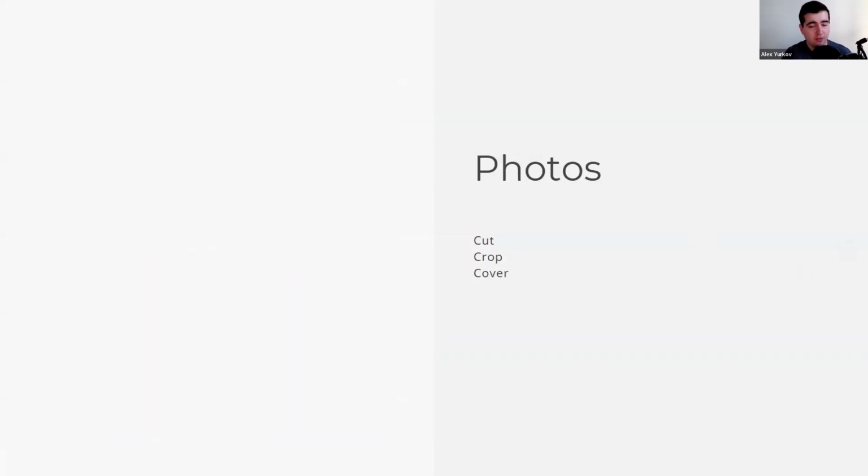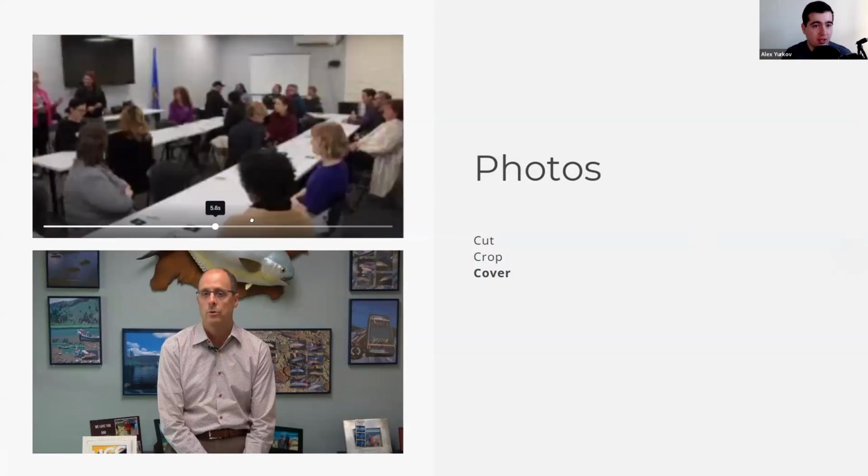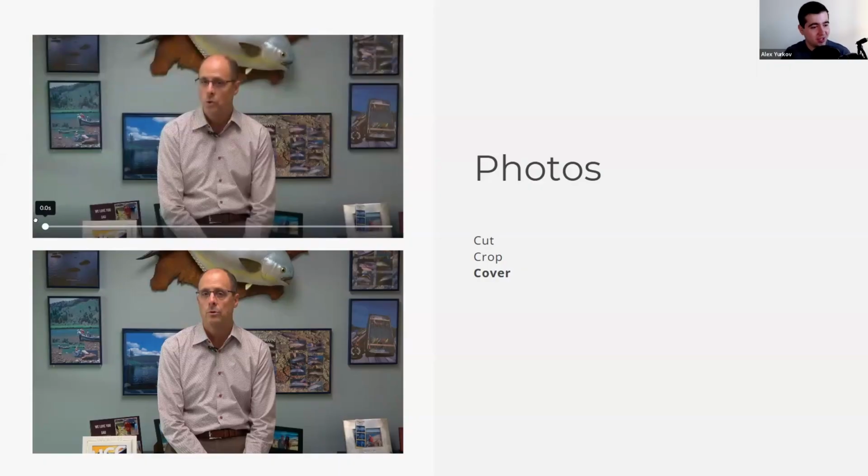Next up is photos. Photos and videos have quite a lot of overlap in why someone would use them, but I wanted to skip past cut and crop because we've already looked at that. Covering is sometimes something else we do with photos. So here's a very intentional use of a photo to cover something up. Here at the top, you see some B-roll and then some pictures strategically placed there, and you'll see what I'm covering in the bottom version.